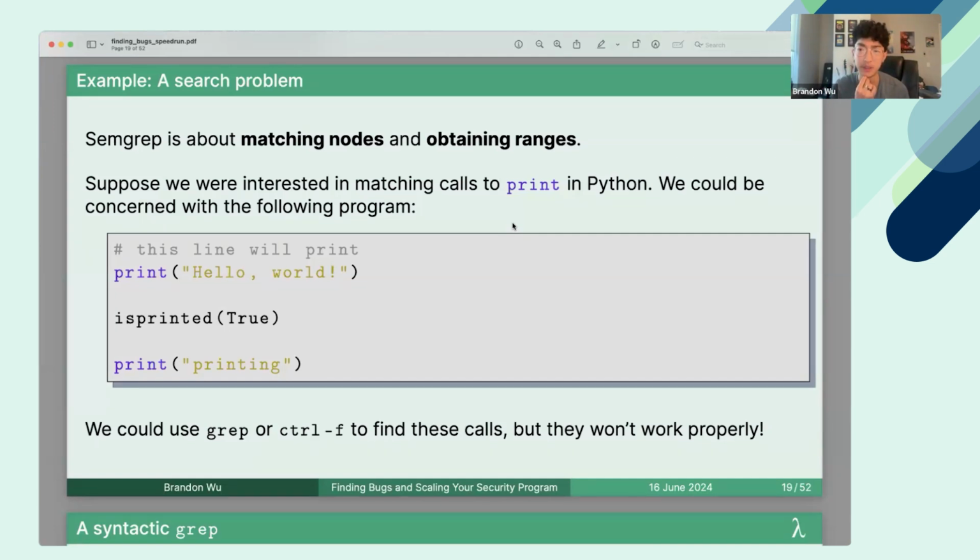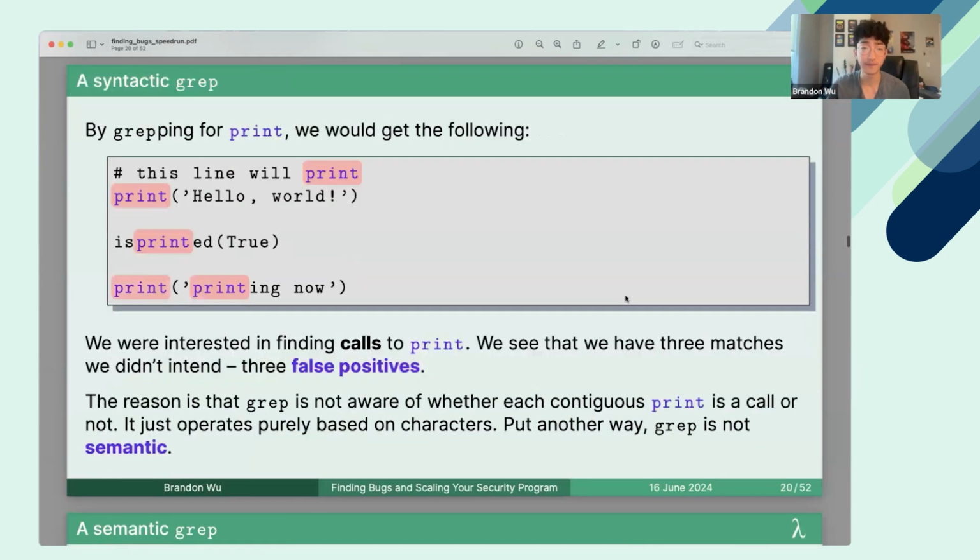I think this is a pretty good question. Why do I care about why grep and Control F do not quite work? Is printed can cause conflict. Comments, string literals, exactly. In other words, we could get false positives. And false positives, by the way, should make you feel like this.